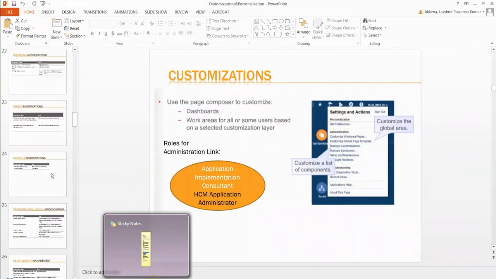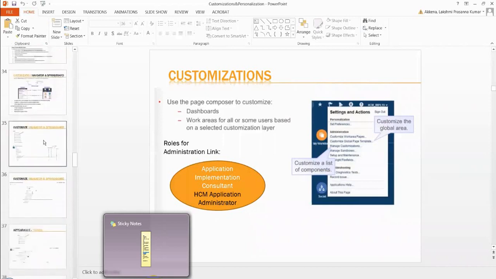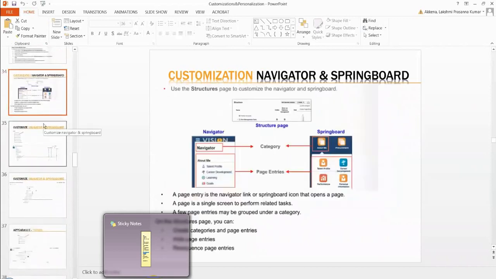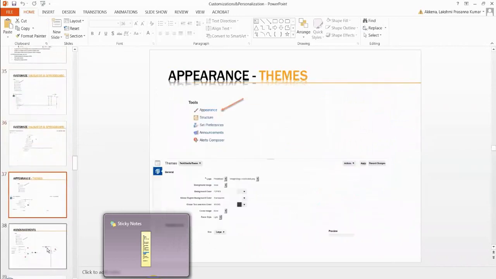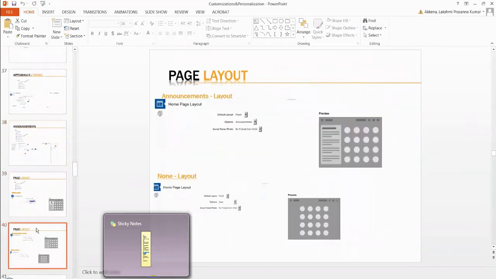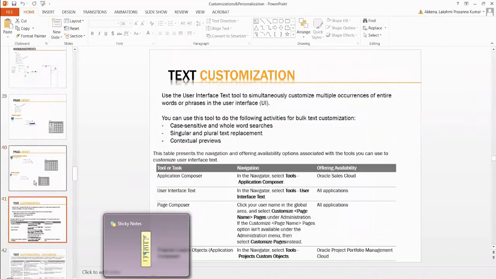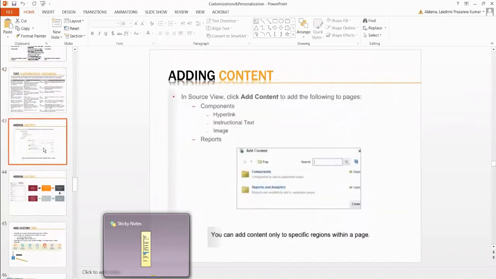And we have begun with our home pages, how to configure our home pages, how to do customization of Springboard or Navigator, and how to add a new tab. And we have seen appearances, announcements, themes, we have seen page layouts, we have seen all that. And also we have seen something about adding the content.